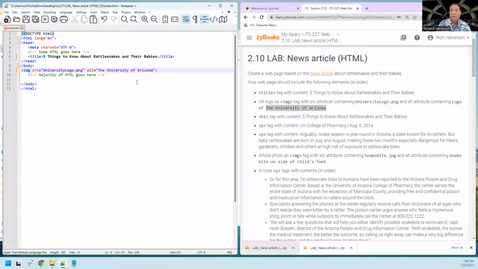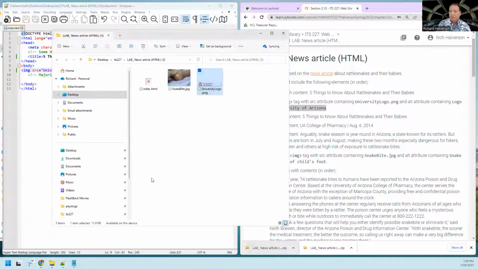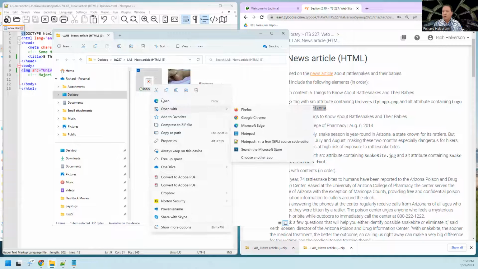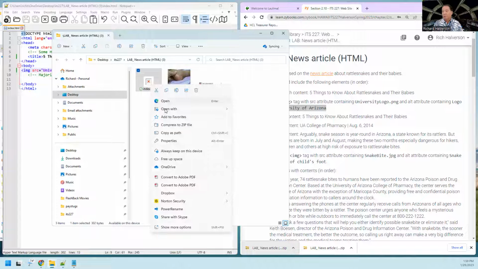We can actually see what this looks like right now. Let's hit save here. And I'm going to go back over to my HTML file, which is this one now. Anyway, let's open it up using Microsoft Edge.